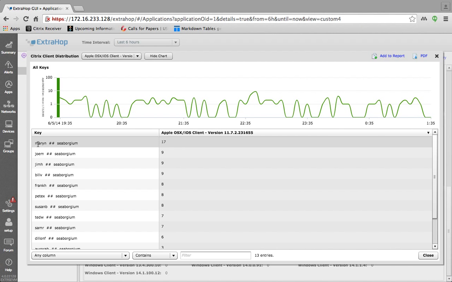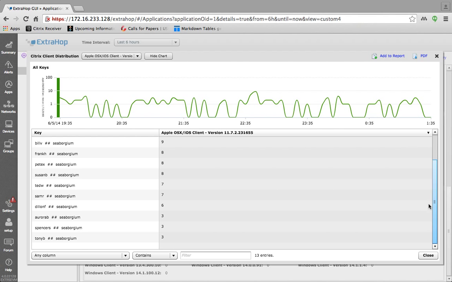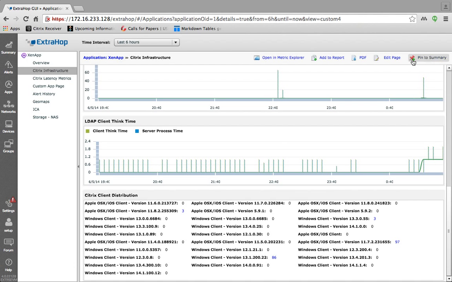So here we have the user and the actual workstation. Again, this is in the lab, the workstation that they were on. So if you had to patch a set of clients, we'd be able to give you that visibility right away.